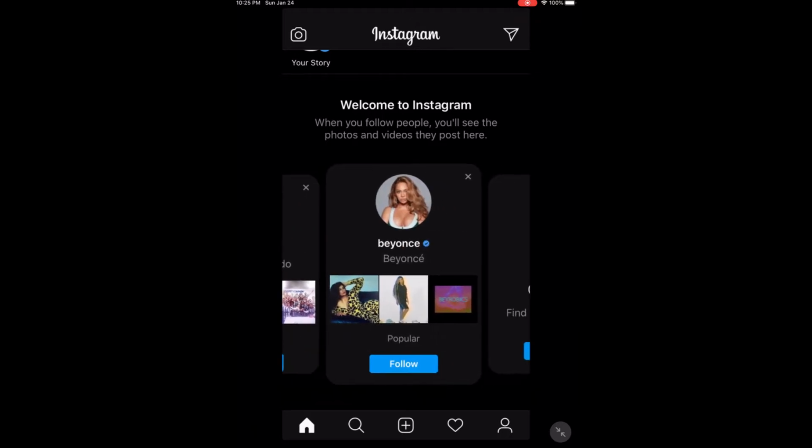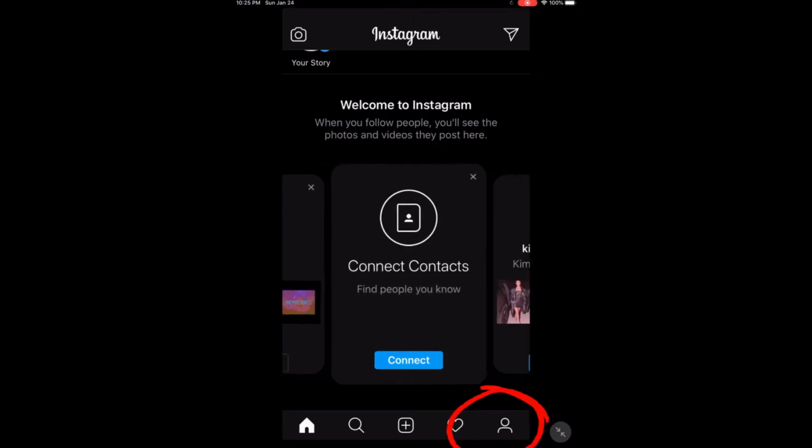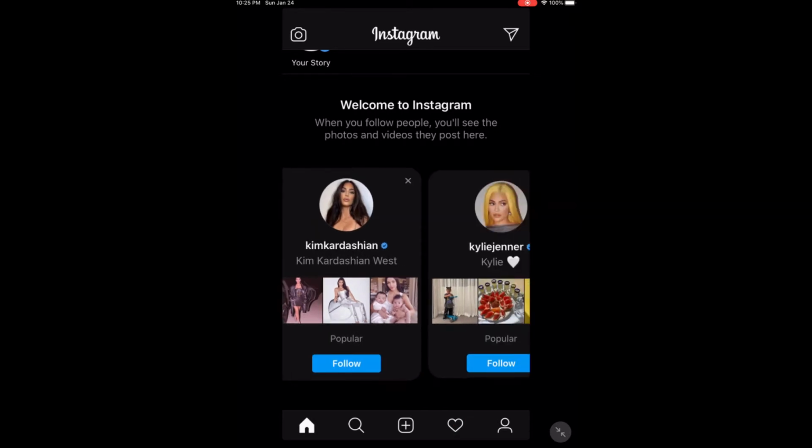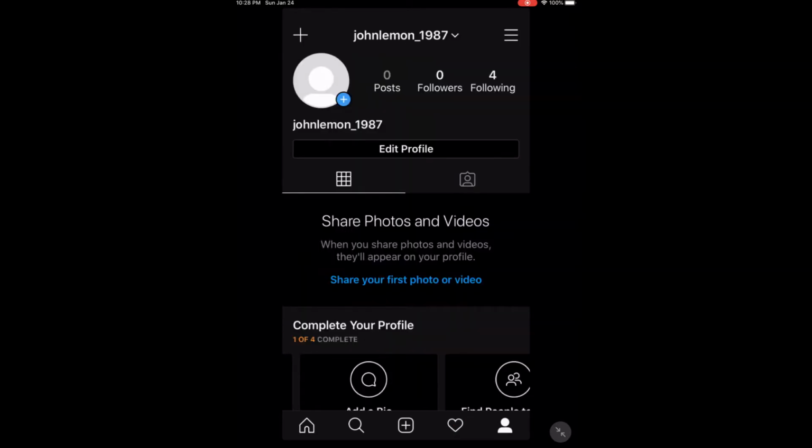To get to our own page, we want to touch this icon on the bottom right. It looks like this. This is where we can see the photos and videos that we've posted. Also, who we're following as well as who's following us.